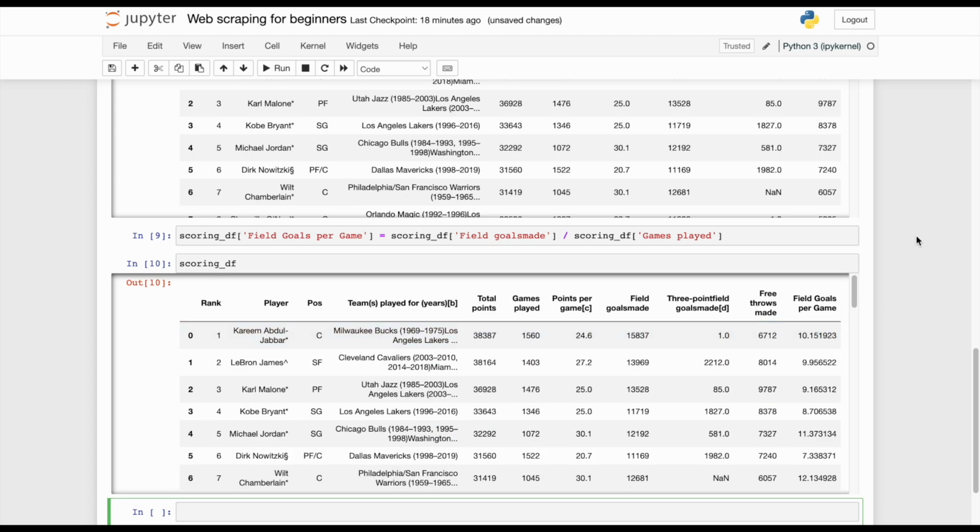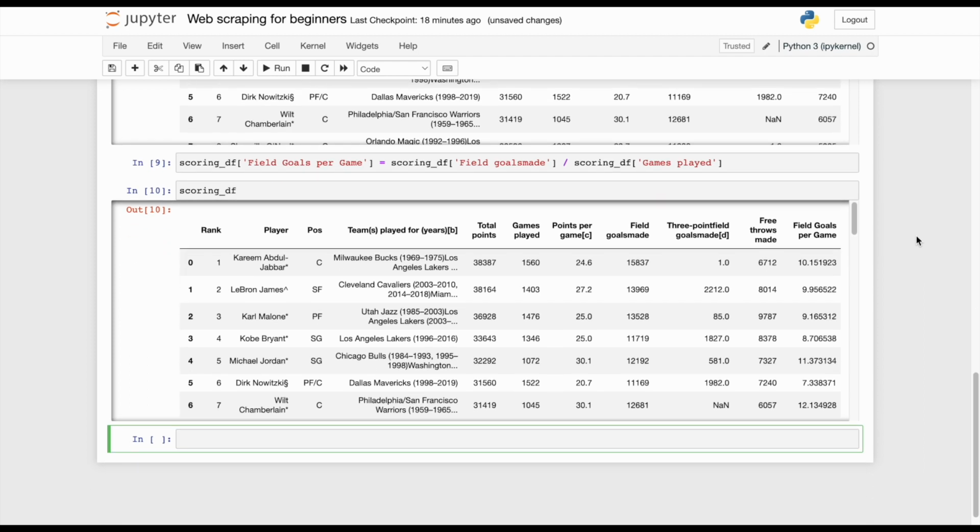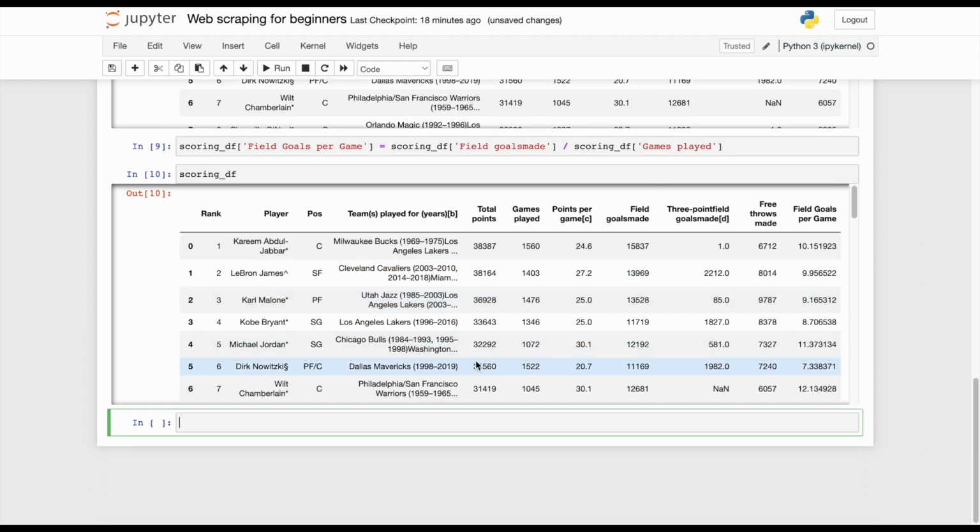But we can take this a little bit of a step further. So let's sort these values, and we can do that pretty easily again using pandas. If we come down here, we'll type in scoring underscore df equals scoring underscore df dot sort underscore values. It's a very useful function right there. And what we can do is sort by field goals per game again. So I'll type in field goals per game.